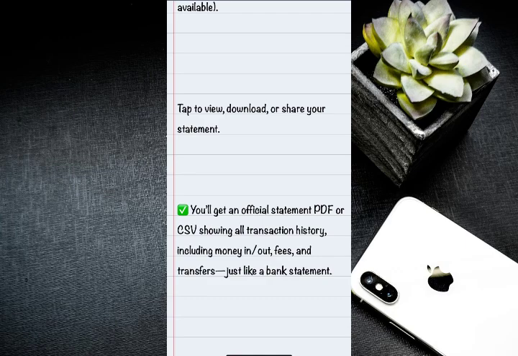Then you will get an official statement, PDF or CSV, showing all transaction history, including money in, money out, fees, and transfers, just like a bank statement.